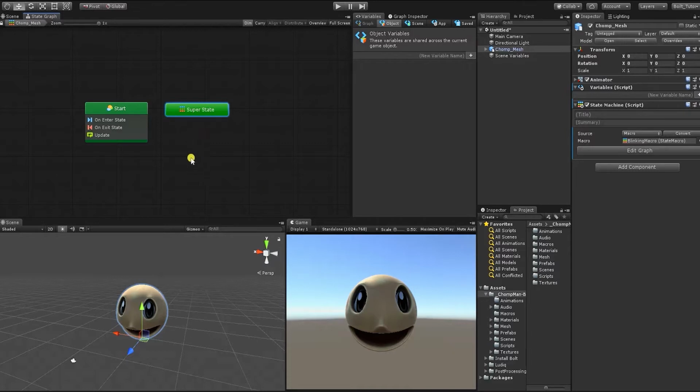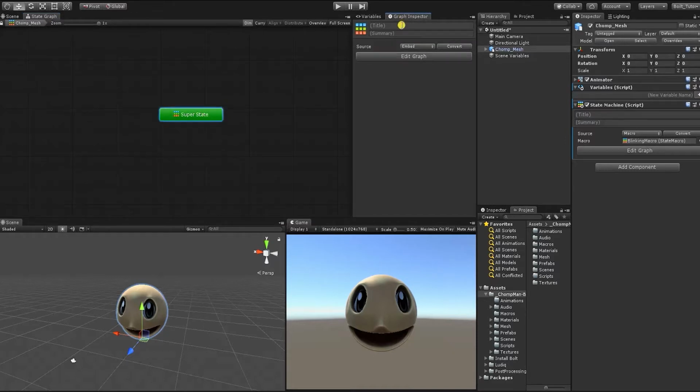Next, delete the start state and rename the superstate to Blink SS. To rename a state, select it and inside the graph inspector at the top, type the name into the title text box. Once the superstate is renamed, double-click the state or click Edit Graph in the graph inspector to open the superstate.